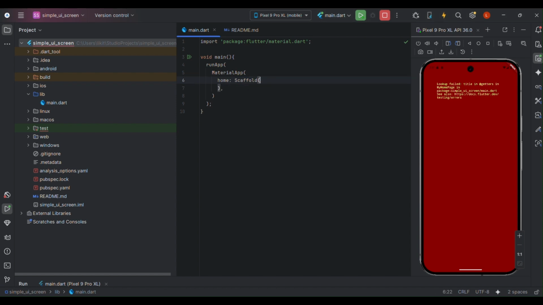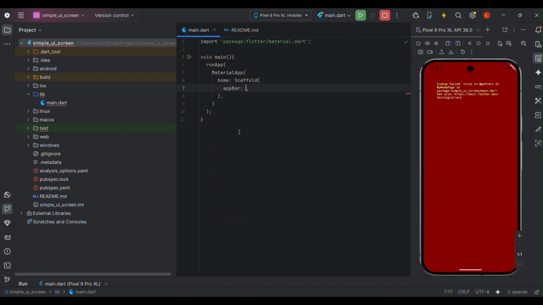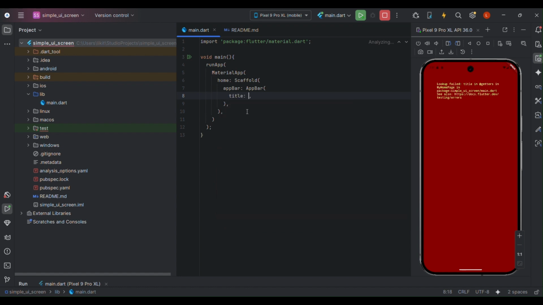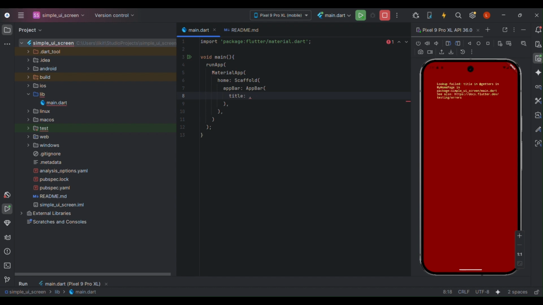If I again click on Control space and search here, there's a property called app bar. If I click on the app bar, this app bar widget takes, inside the app bar widget, what we want is an app bar where we want a title. What is the title? Cache. Very important, each and every element is a widget. I told you, even if you want to write a text or a title or anything, let's create.